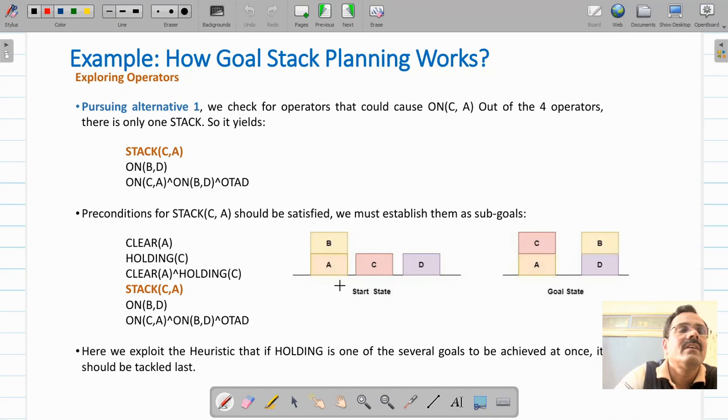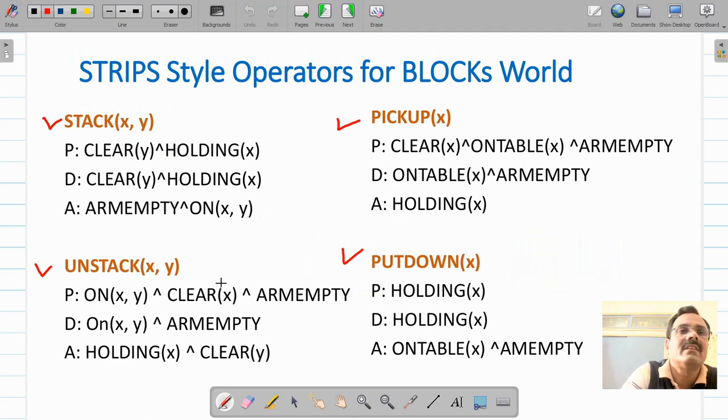Now here, if you find out, block B is on block A, so A is not clear. There is block B on top of A. So you will have to now achieve this clear A, satisfy this clear A. So find out an operator which will give you clear A as a result. So let us find out, the add list of all these operators. Yes, unstack x y will give you clear y.